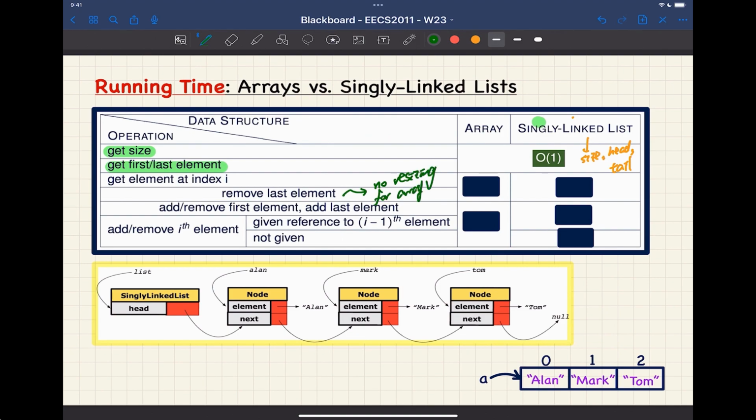And in that case, you can simply say, okay, so this will be big O of 1 for array. Let me write it down. You can say a at index a.length minus 1, and then simply assign to null. That's what you can do to remove the last element. No resizing. Of course, if you want to do resizing, then it might be linear, but let's not worry. On the other hand, these operations will be linear, right, for singly linked list. Okay?